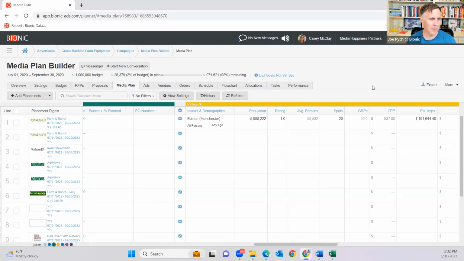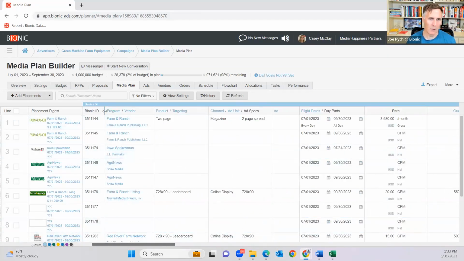Here's a good question from Sarah. Are you able to go back to the catalog once the media plan has been created? And I think maybe, Casey, what Sarah is asking is, is there a way to learn more about it? So maybe just show one of those data cards.